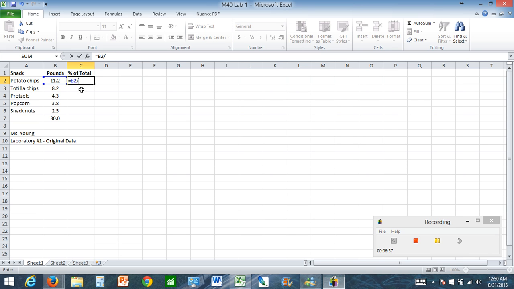And then type in 30. So now it divides that cell by 30. Hit the enter key. If you don't hit the enter key, it's going to keep typing stuff in there. So you've got to hit the enter key, and then it'll pop the number in there.